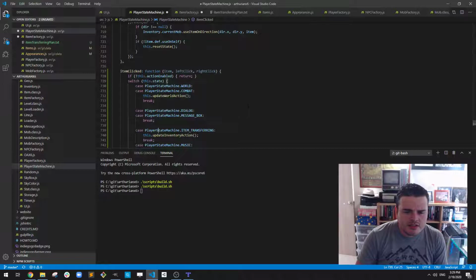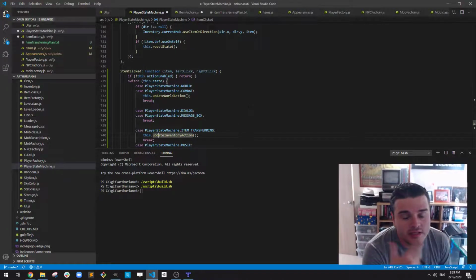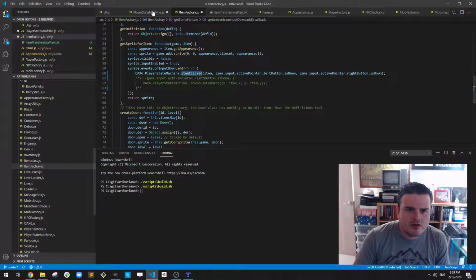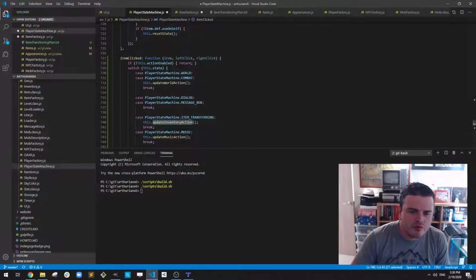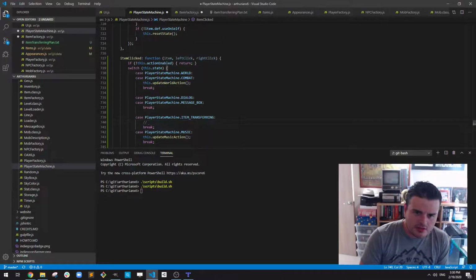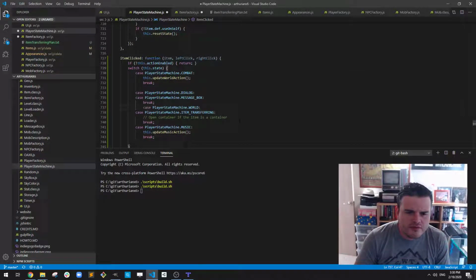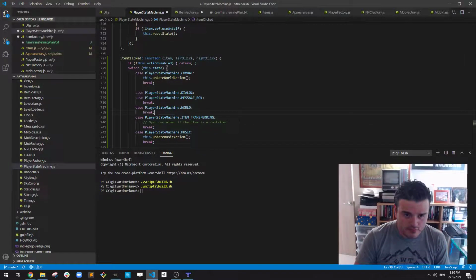So for example, this is interesting because it will also allow us to open containers, which is something that is already in the to do. It's probably included somewhere already, but we want to be able to open containers by clicking on them. So that will be something that we will do here. I'm going to add that here: open container if the item is a container. The difference is that if we are already in the item transferring state, we don't transition to the item transfer state.